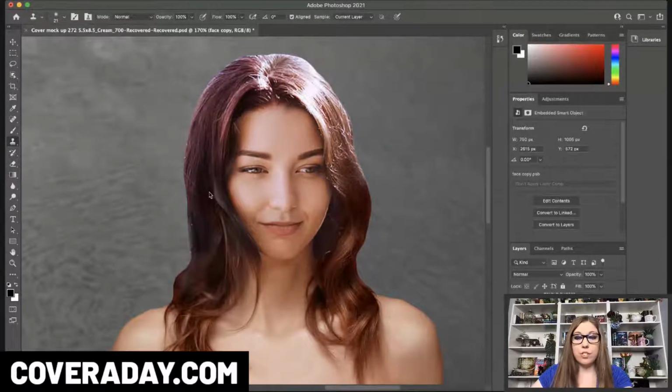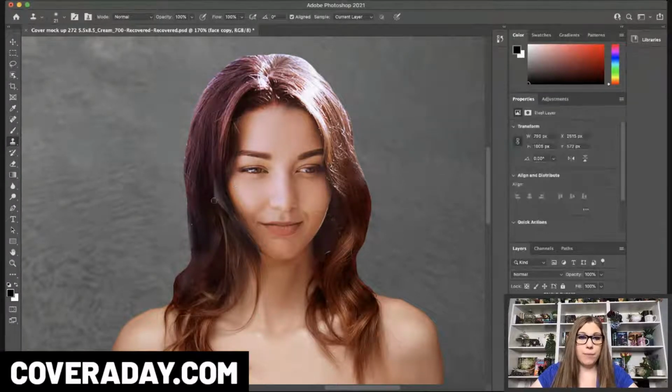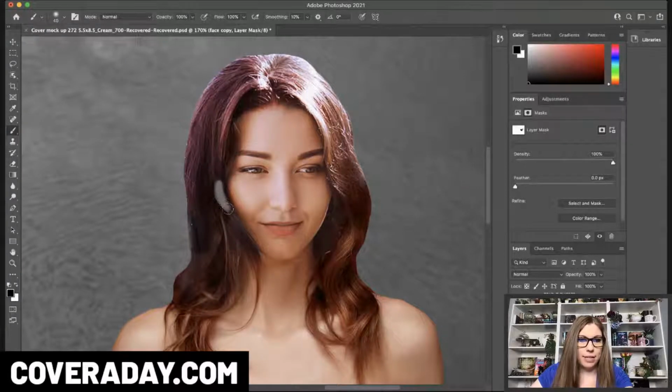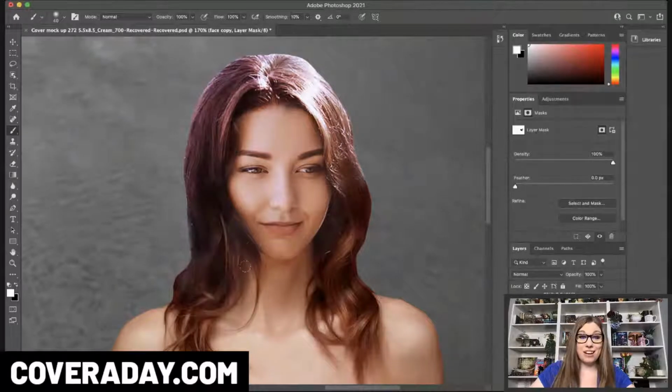So all I'm going to do is grab my clone tool, and I am just going to come in and... what is happening here? I'm on my layer mask now. Okay. It was missing a section, so we were seeing the background through it. That's all it is. We got that fixed. We're good to go.